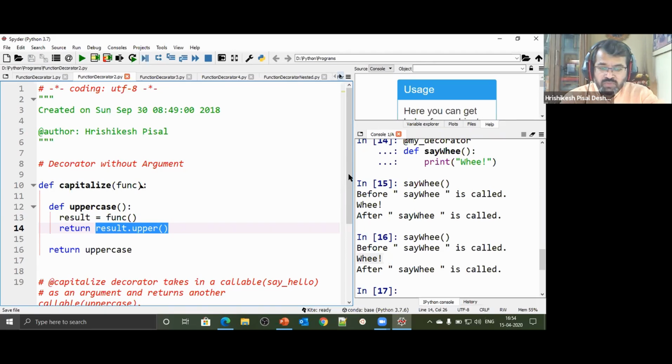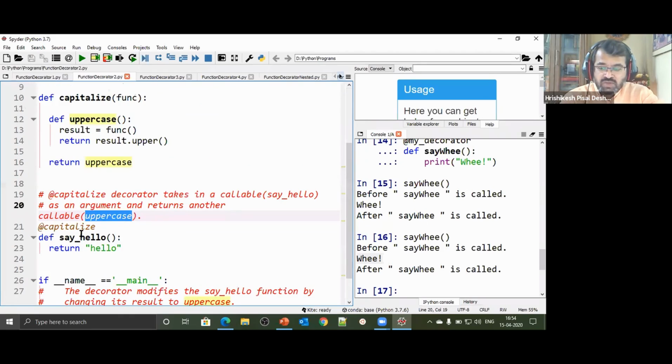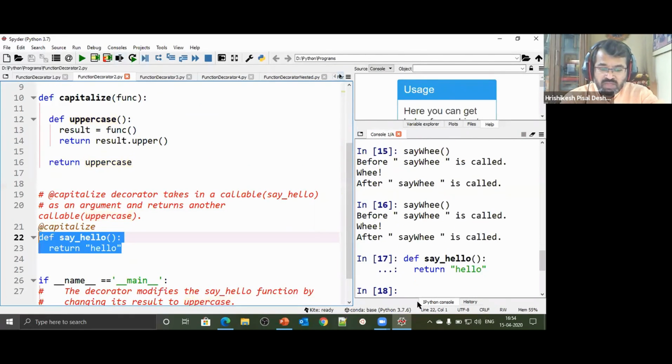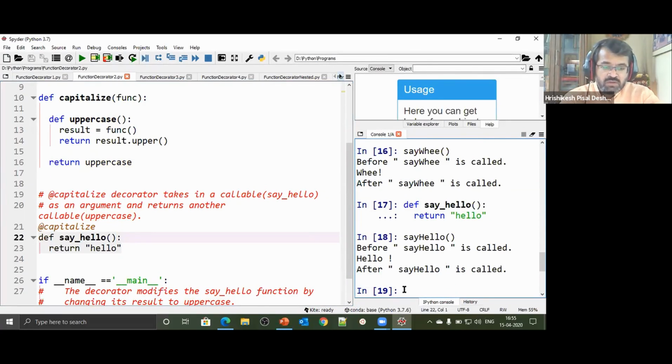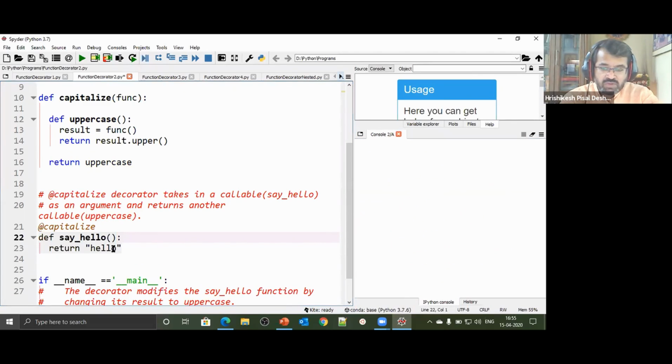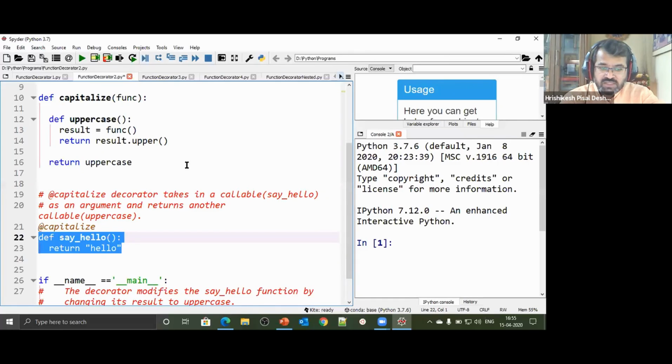Now I'm going to decorate some function with this decorator called capitalize. So I have a say hello. Say hello is going to return hello anytime I call it. Normally, if I had called say hello, it's just the previous say hello that we had. The same say hello is getting printed. The decorator still exists in memory. So I'll take a new console and start once again, because in the last example also the same say hello got called.